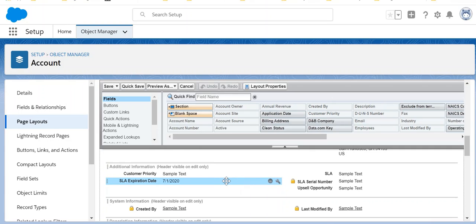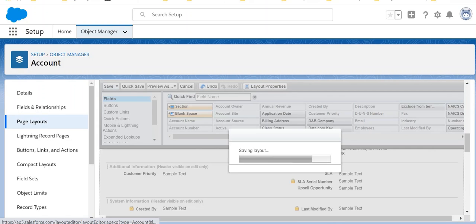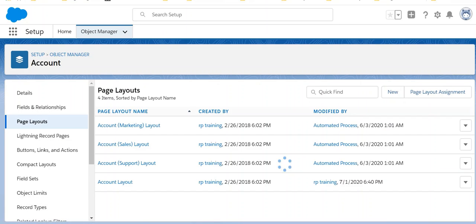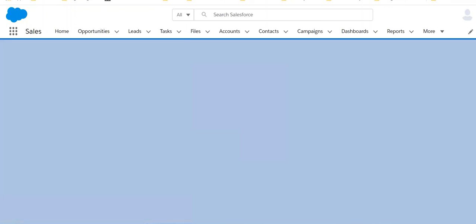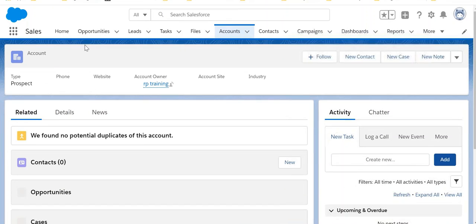So let's remove this field. Click on remove. It is removed. After removing the field, don't forget to save the layout. Click on this save button. So the layout is saved. Now if we go back to the record, earlier this SL expiration date field was there. Now we'll just refresh this page. After refreshing, that field shouldn't appear here.